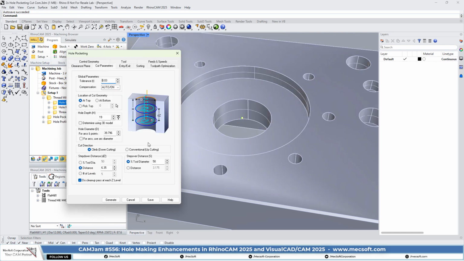For the cut parameters on the hole pocketing, the enhancement in version 2025 that we mentioned is compensation. So now you can apply cutter compensation, right or left, on hole pocketing. So we've got compensation set to auto on, and we've got other cut parameters set.